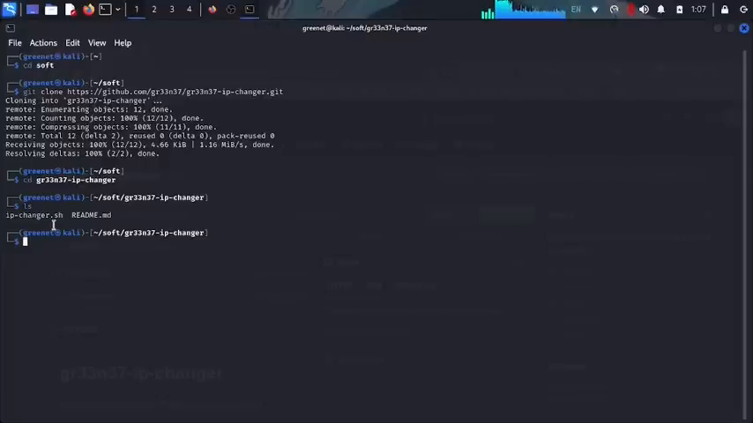Now you see that we have two files. We have the ip-changer.sh. We are going to change its permission by saying chmod +x ip-changer. Press enter. If we clear the screen and list our content, you see that this one has changed color. To run this, we just say ./ip-changer.